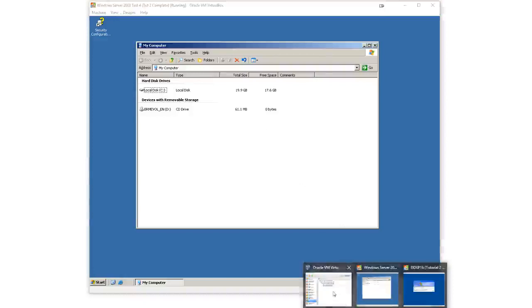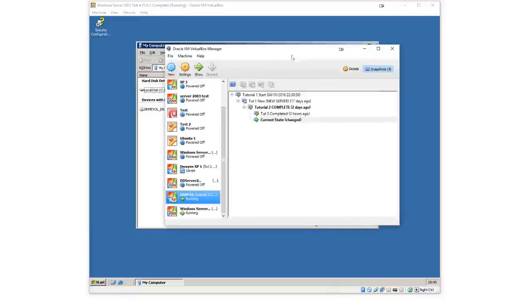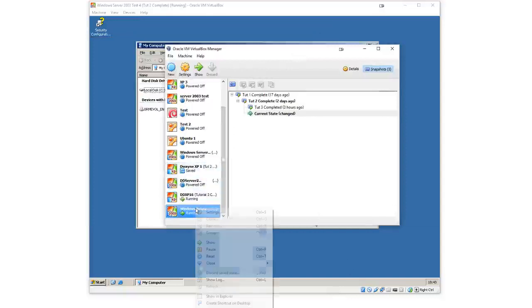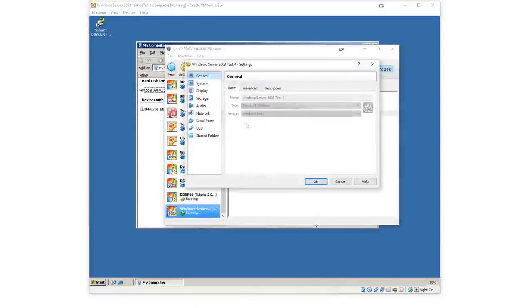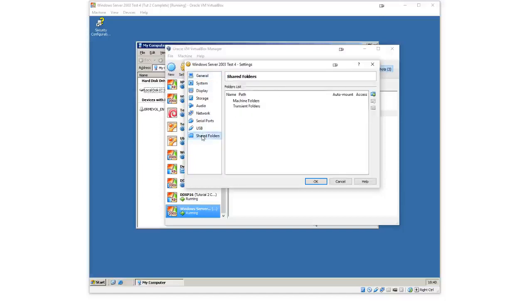To do that, you have to go back to the VirtualBox manager and right click on your virtual machine. So I'm going to right click on Windows Server and go to Settings, then go to the tab that's called Shared Folders. Basically, what this lets us do is use a folder with whatever we want in it from the actual computer. So you've taken a copy of this folder and put it on the desktop or the C drive or wherever it happens to be of the actual computer. We're now going to pass that through to the virtual one.